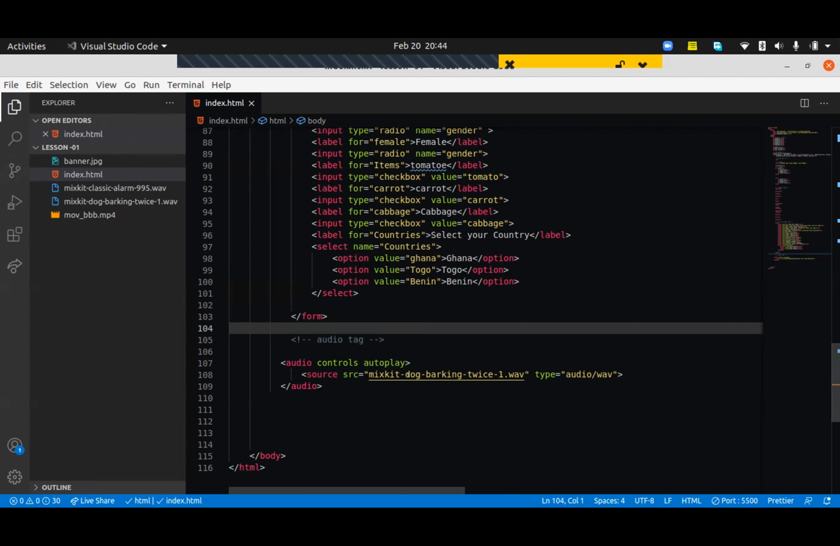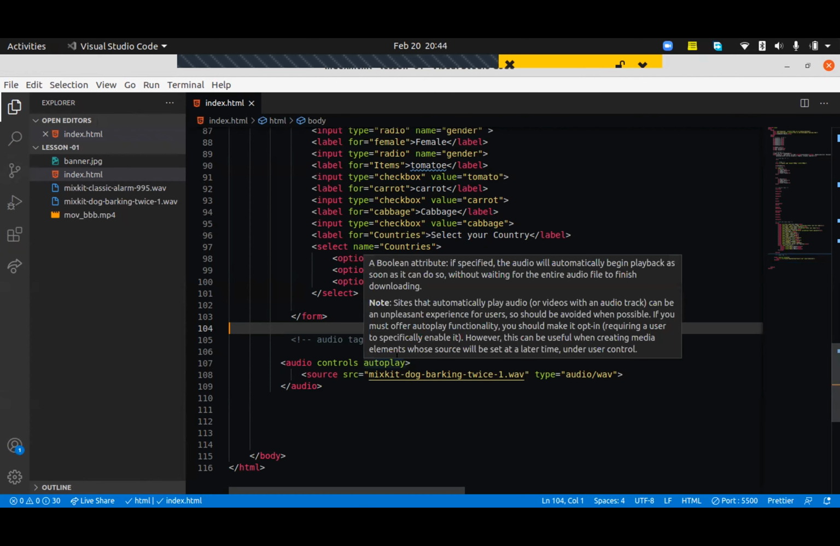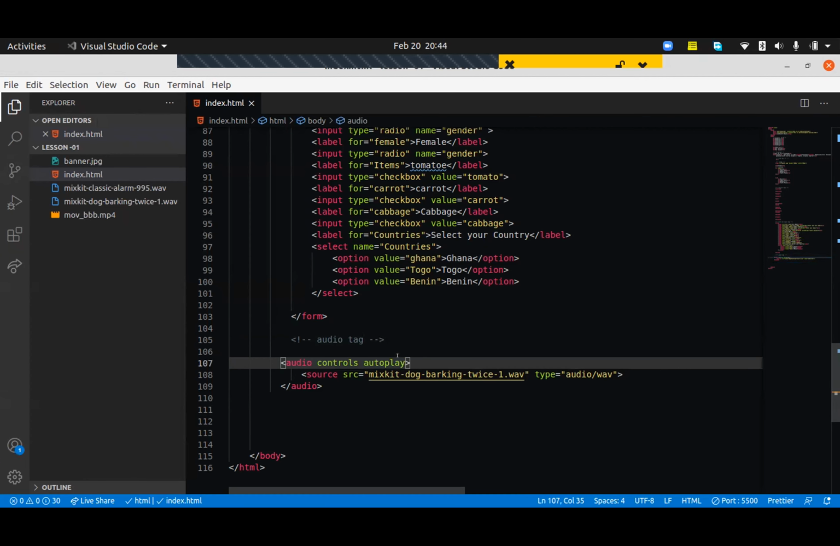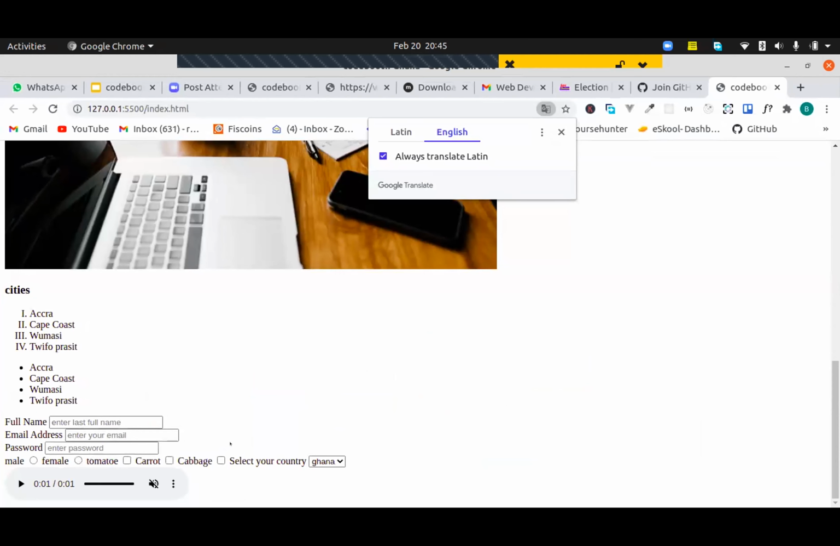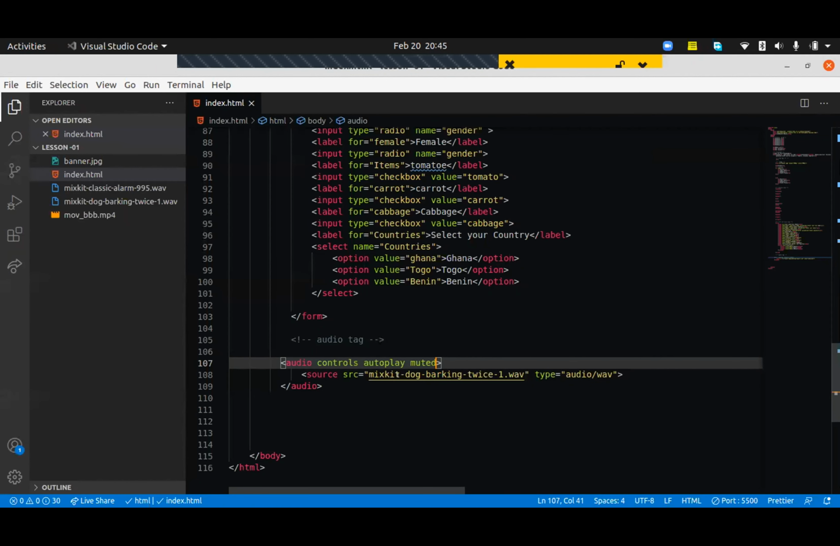Yeah, we have so many attributes here. Apart from autoplay, we have what again? Let me see. We have a couple of attributes here. Muted, yeah. Autoplay, muted. Let me use the muted and see. Okay, guys, see, is it right now? My audio is being muted. Can you all see that? Great. So that's it. These are some of the things that you can do.